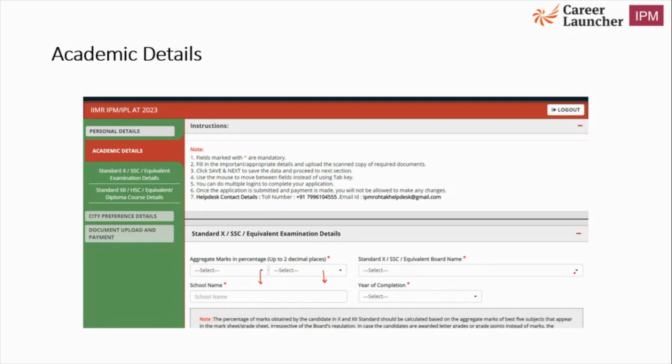Then from the drop down you'll select the name of the board, whether it's a state board, CBSE, ICSE, whatever the case may be. The boards are listed down here. You'll be selecting the appropriate board as in your case. Then you'll type the name of the school from where you completed your class 10th, standard 10th, or the equivalent. So you have to type the same, and you have to select the year of completion.